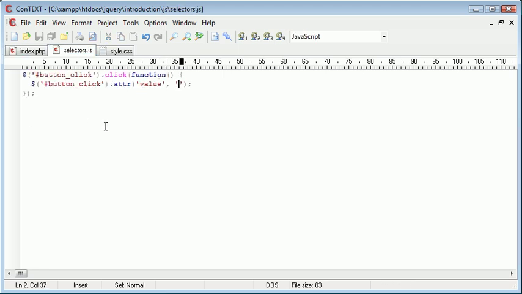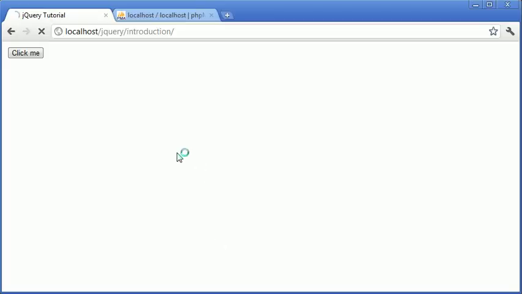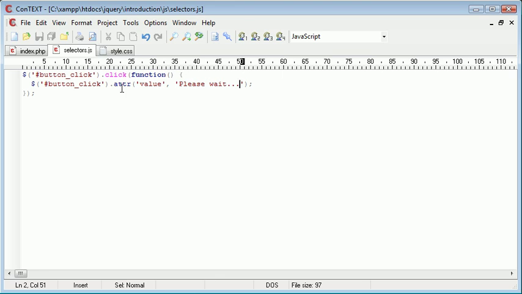Now if we want to go ahead and change this to something, we can. So I could say please wait. So what's going to happen now is when we click on our button, we're again selecting our button and changing the attribute value to please wait. So let's go ahead and check out how this works. When I click this button, you see it changes to please wait. So quite an easy piece of code and quite effective.